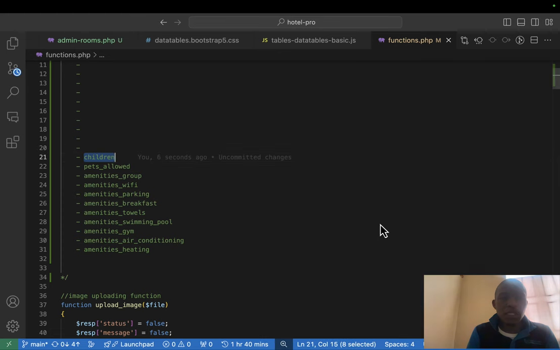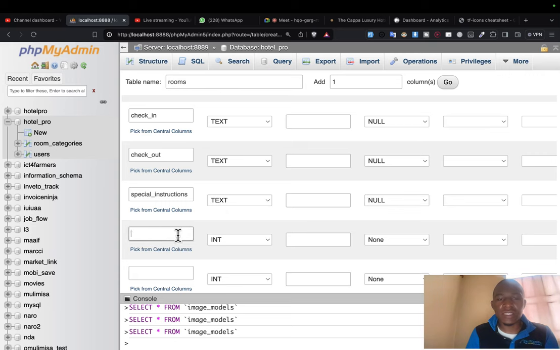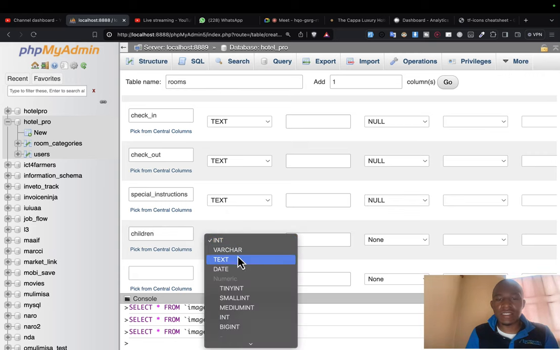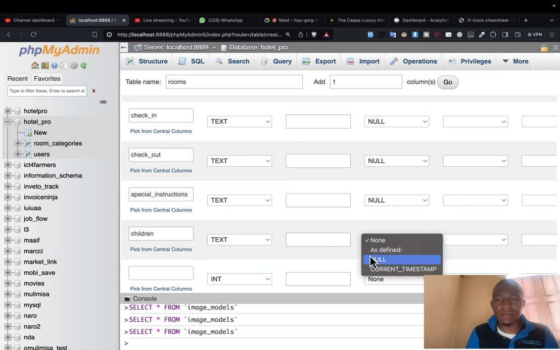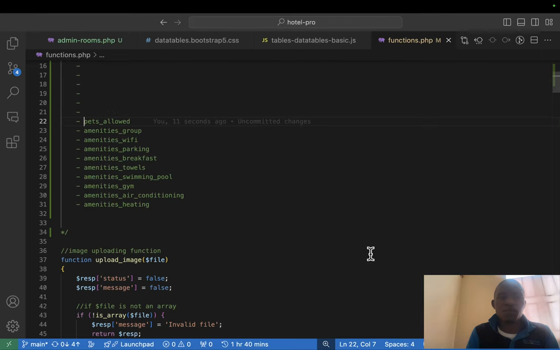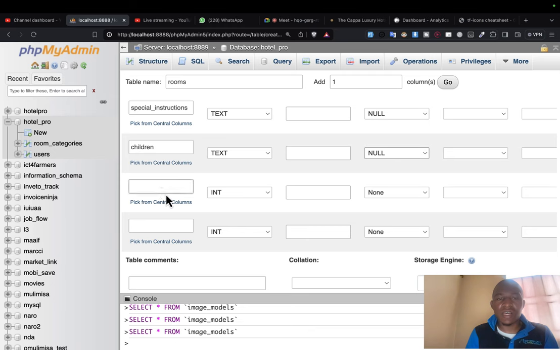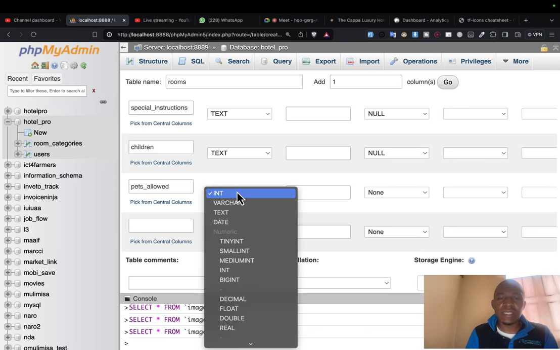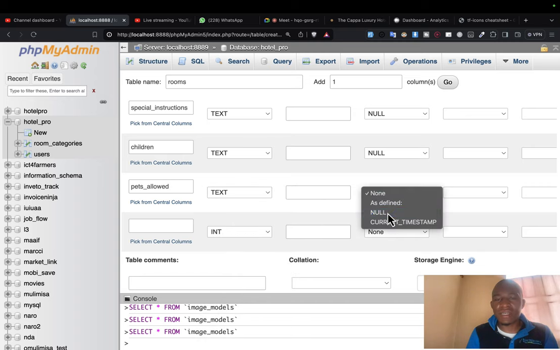We proceed to the children. We make it also text, and make it nullable. Children will write some notes about them. Pets, whether they're allowed or not. Let's make it text also. Someone will be typing about pets.